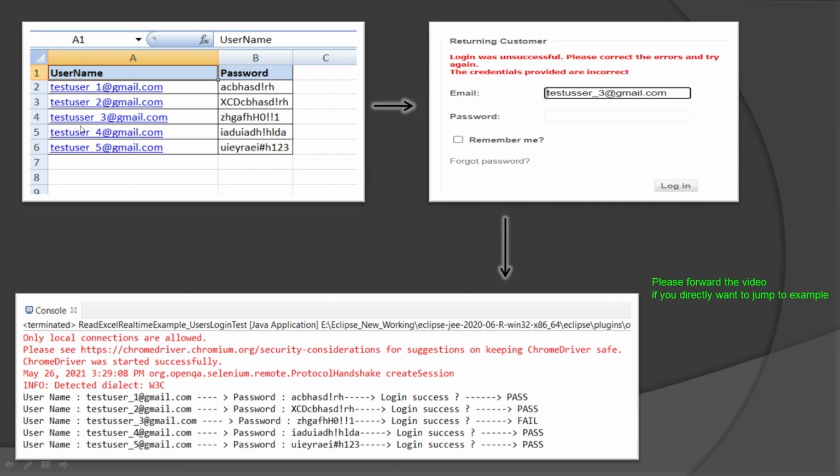I have intentionally made the test user 3 password incorrect here. That means it's an invalid password. So whenever I give the email test user 3, it gives me an error. The final requirement of our session is that we need to get the results of which users are successfully logged in and which are not, with these kinds of errors.